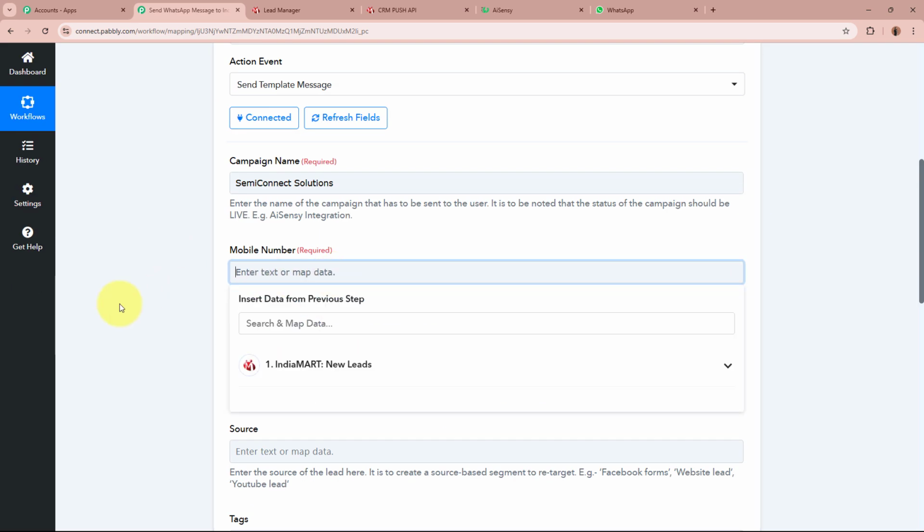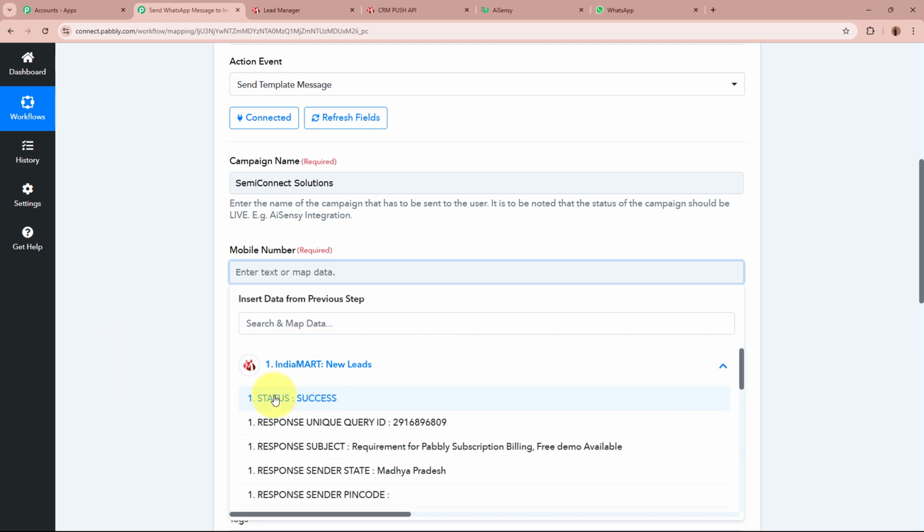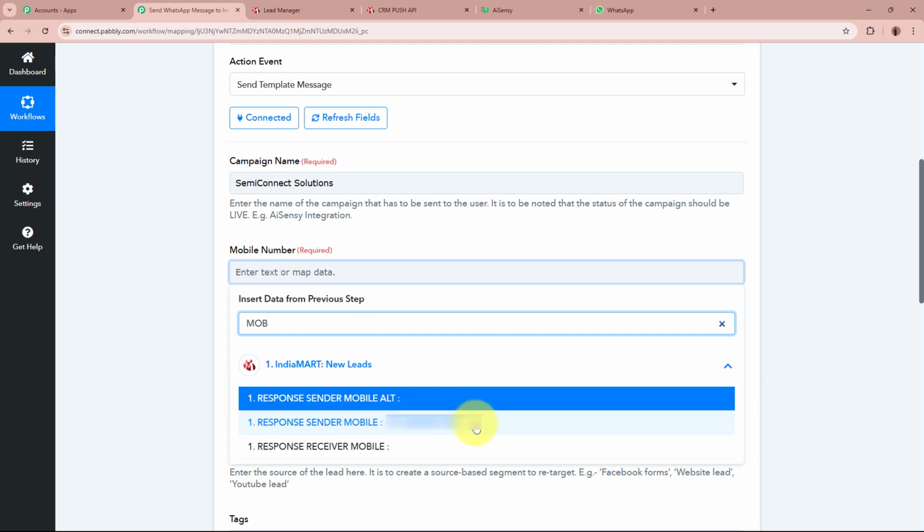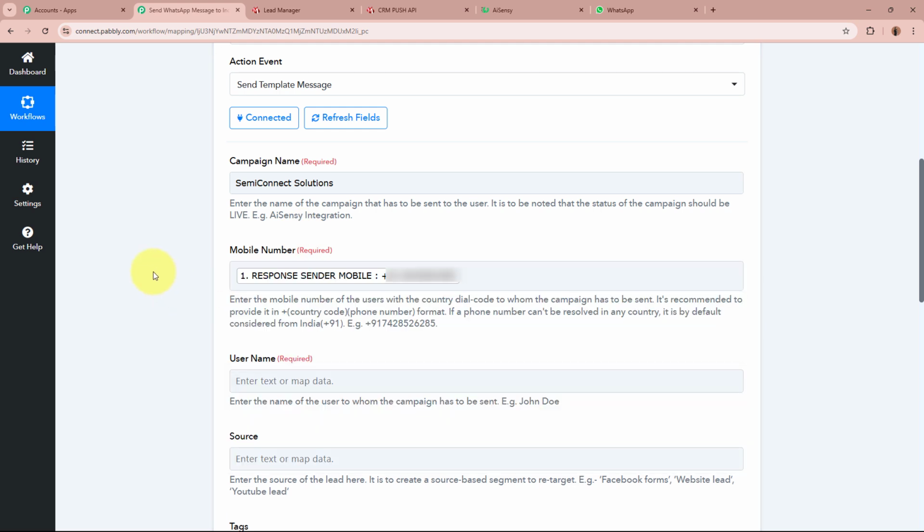How mapping works is that as soon as I click on this field, it shows IndiaMART new leads. This was the previous step. As I click on it, this was the same response that was captured in our previous step. It is asking for the mobile number, so I'm going to search for the mobile number right here. In my previous response, I've received the mobile number of my lead. So I'm going to select the data of this mobile number from my previous response. As I selected the data from my previous response, the data is mapped.